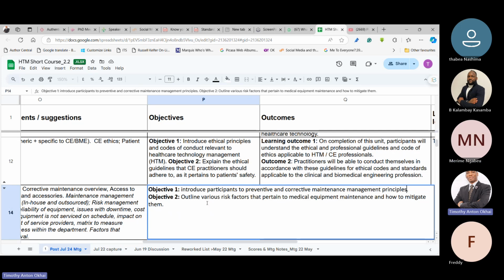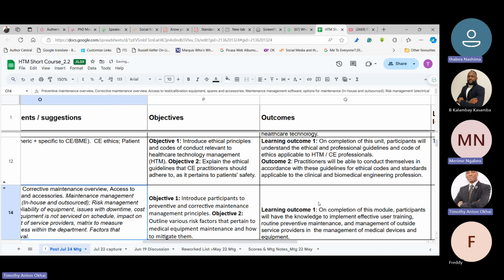Okay, and even this first one, it should be introduce participants to preventive and corrective maintenance management principles. Then the second one, outline various risk factors that pertain to medical equipment maintenance and how to mitigate them. Okay, sounds good. So those two sound good enough. Now let's go to the learning outcomes.